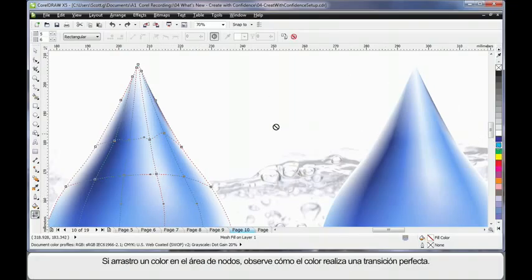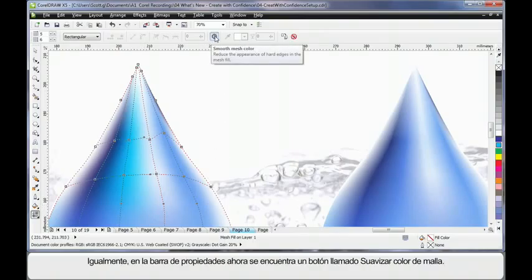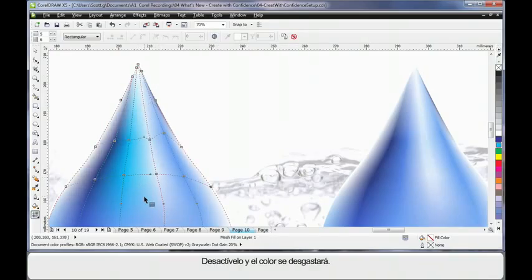And if I click and drag a color into the node area, can you see the beautiful, smooth, seamless transition of color? Furthermore, on the property bar, we now have a smooth mesh color button option. If I turn this off, you can notice the color becomes a little more washed out, but with it turned on, we have a rich depth of color blend.